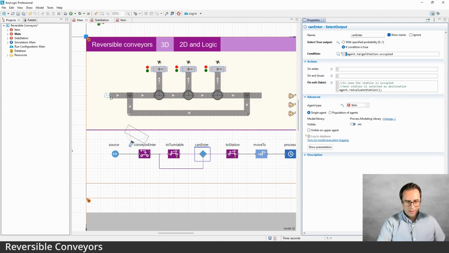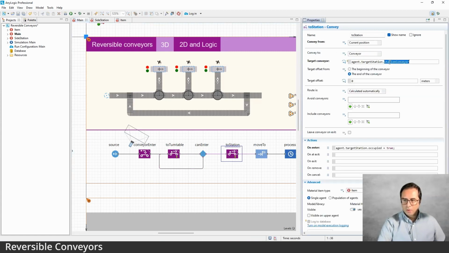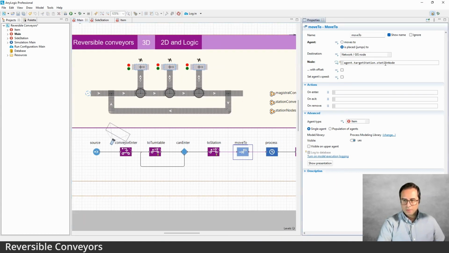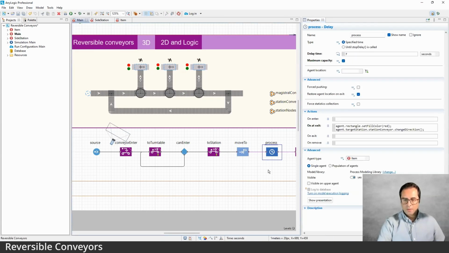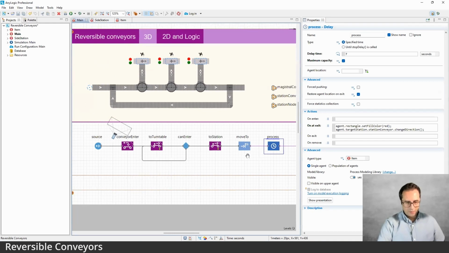And let's say we selected this, it's not occupied. Now we go to the next. It says, okay, now you can go to the next, this target conveyor is going to be the station conveyor, which is this. And then it moves toward this station node in that object, which is this. And then it waits there for the processing time and the rest. So I'll get back to this.